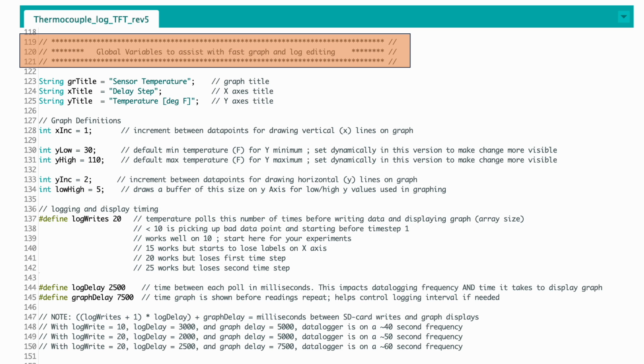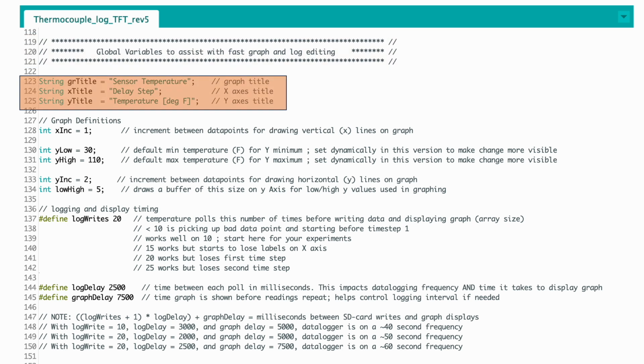Now, what I've done to make this code easy to modify by you is I've defined some variables near the top of the code in this section called Global Variables to assist with fast graph and log editing. And I'll go over the respective variables right now. The first three variables are basically the graph title, the X title, and the Y title. So in this case, they're identified as sensor temperature, delay step, and temperature in degrees Fahrenheit.